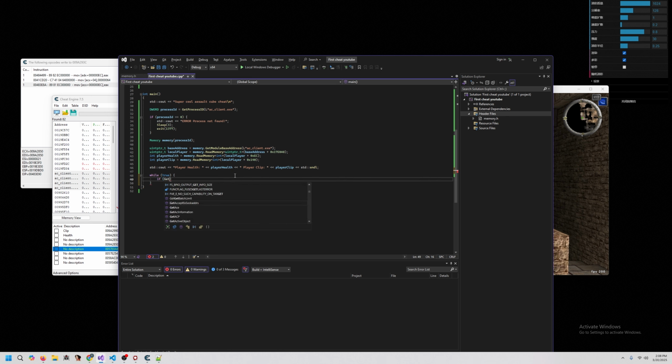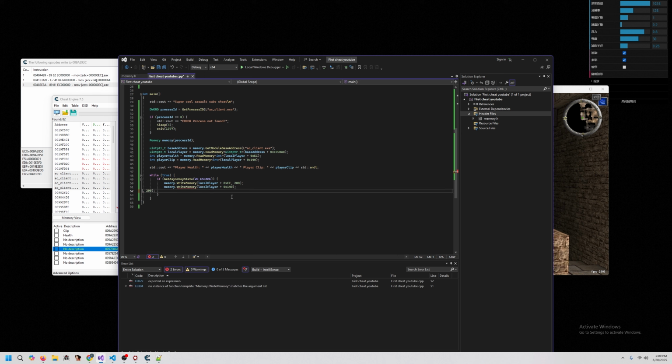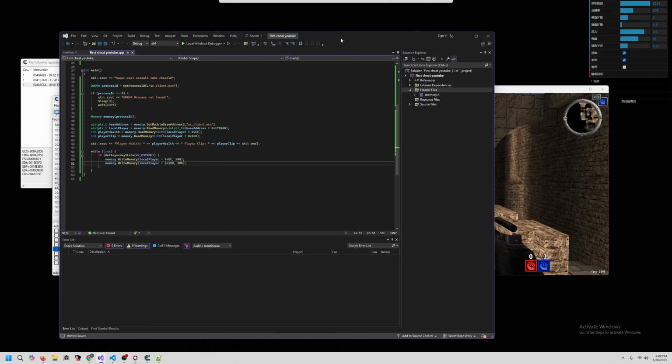If GetAsyncKeyState VK_ESCAPE, yeah, we'll do escape. If they press escape, then what we want to do is memory dot write mem. We'll get our health. We'll write 200, so we're going to give ourselves 200 health, and then we'll go here, 0x140. Let's give ourselves 300 bullets. Pretty cool. So that's actually our first cheat done, right?